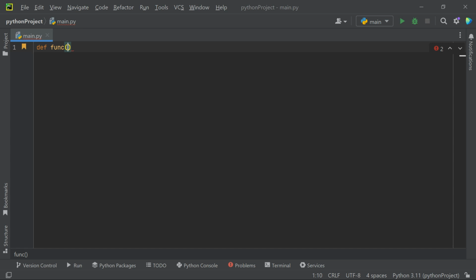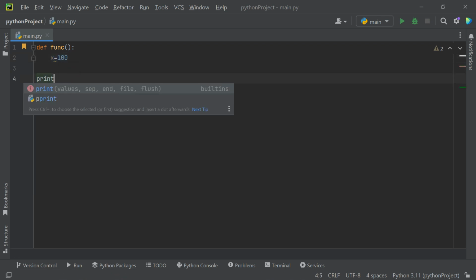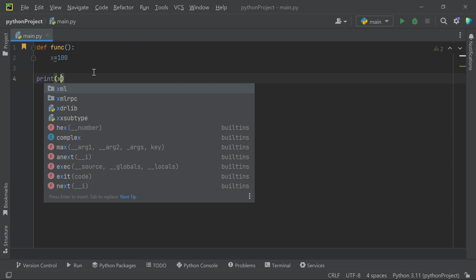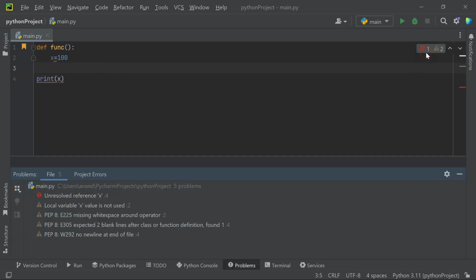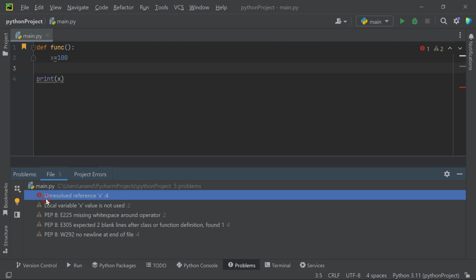So for example, let there be a variable which is defined under this func, which is x equals 100. So if I want to access this 100 outside of this scope, outside of this code block, so if I just try to print x, see, there is an error which says unresolved reference.